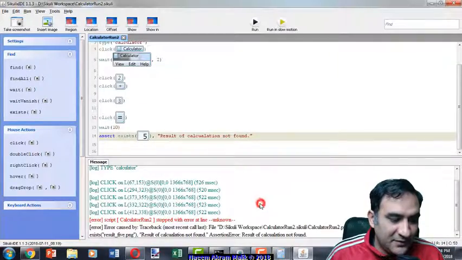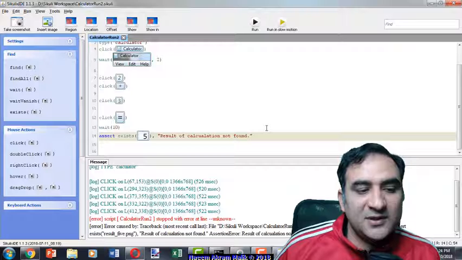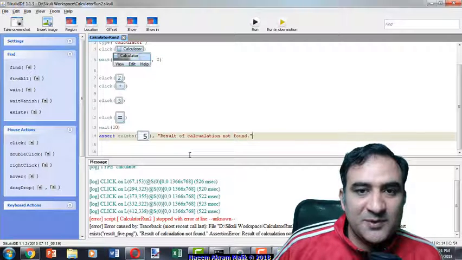Alright, so now again we get the same error: on line 14, assert says that result of calculation not found, right here. So this is how we fail a SikuliX script. This is what happens when a SikuliX script fails.